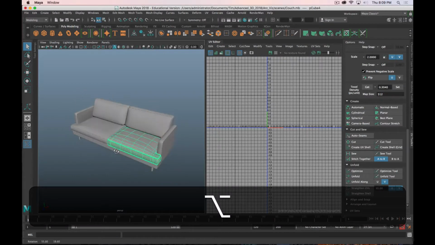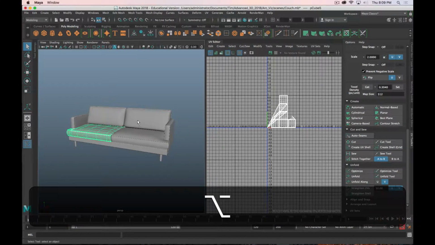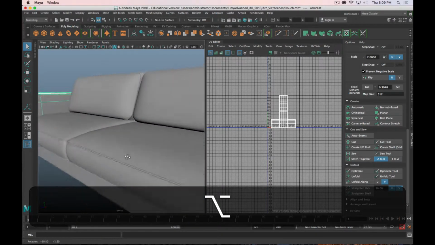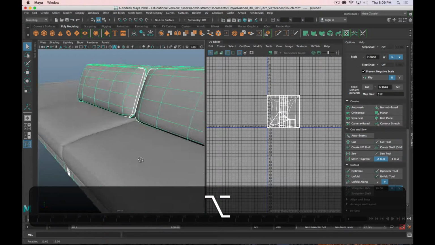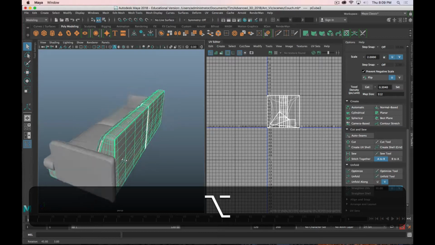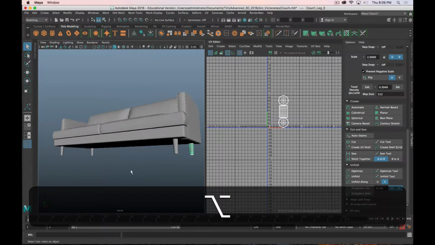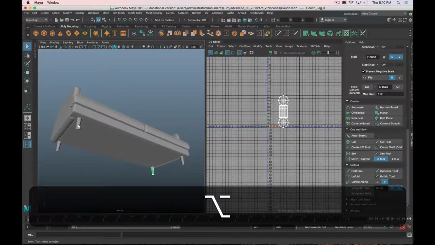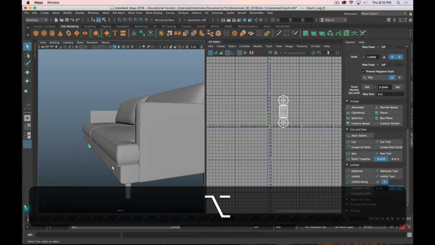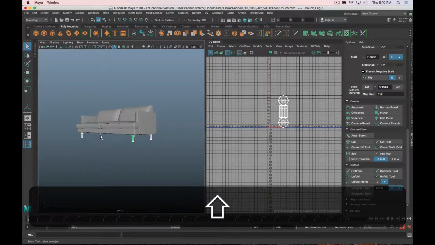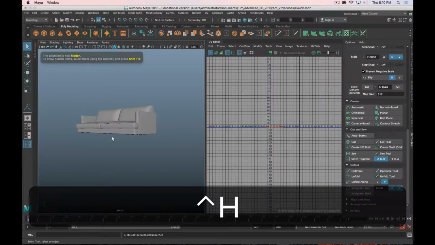Okay, and I've got my couch. Now, the cushions are all separate objects. I've not done anything to them. Well, these two cushions are separate objects. The back cushions I actually modeled as part of the couch because that's how the couch was created. And then I have the feet as their own objects. So I'm just going to hide the feet with Control H. Don't need those right now.